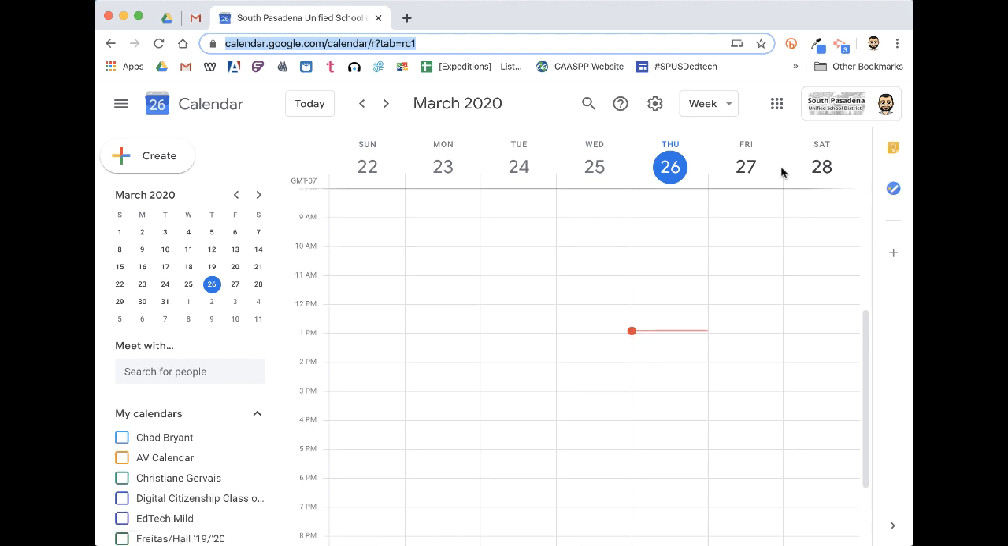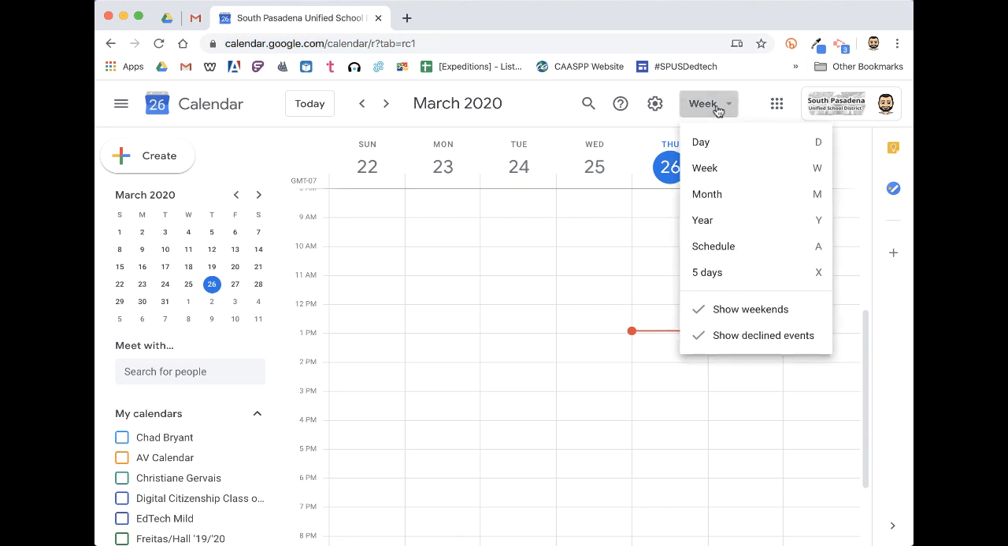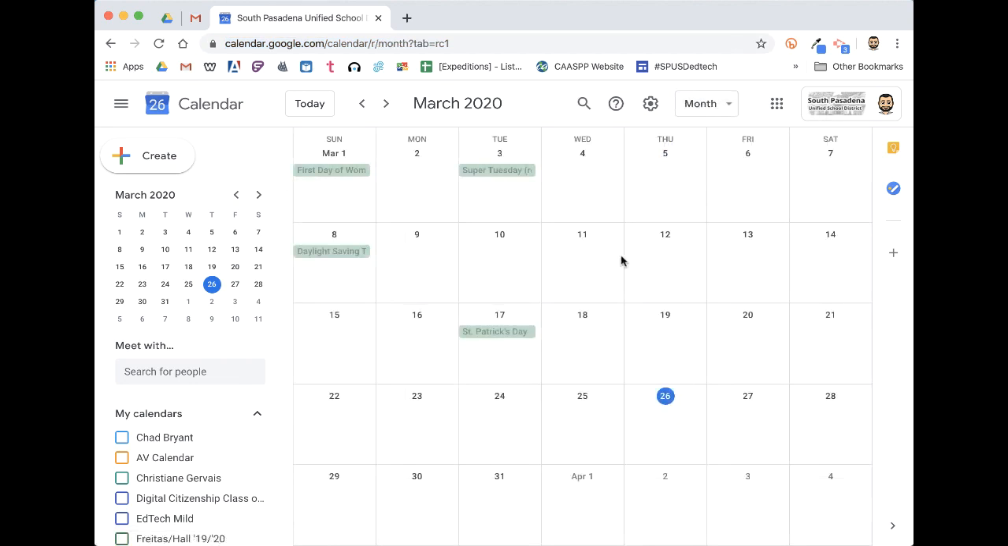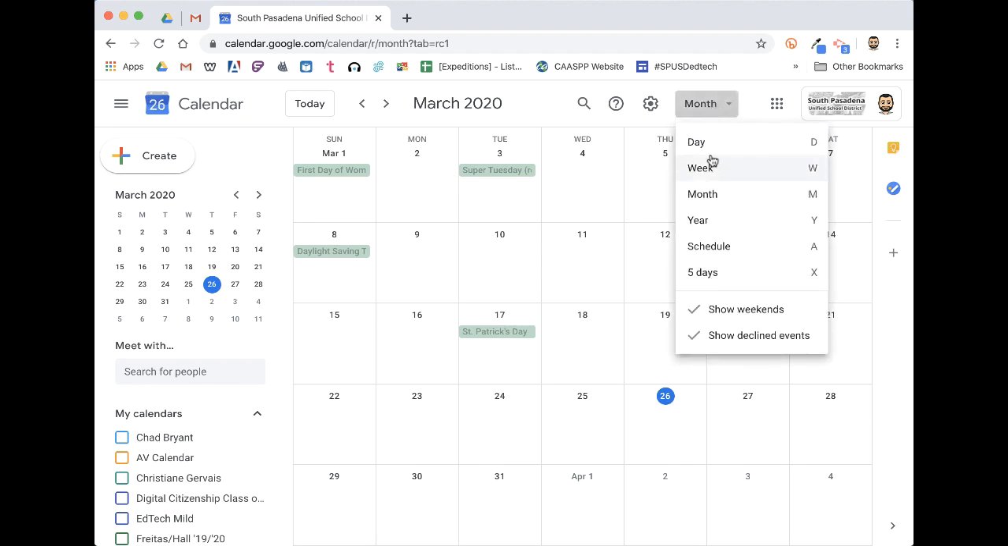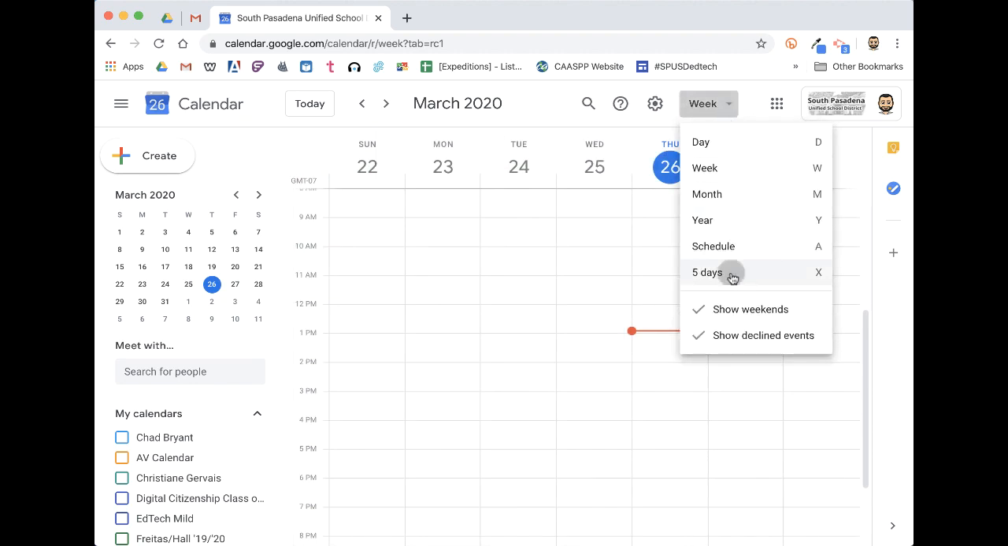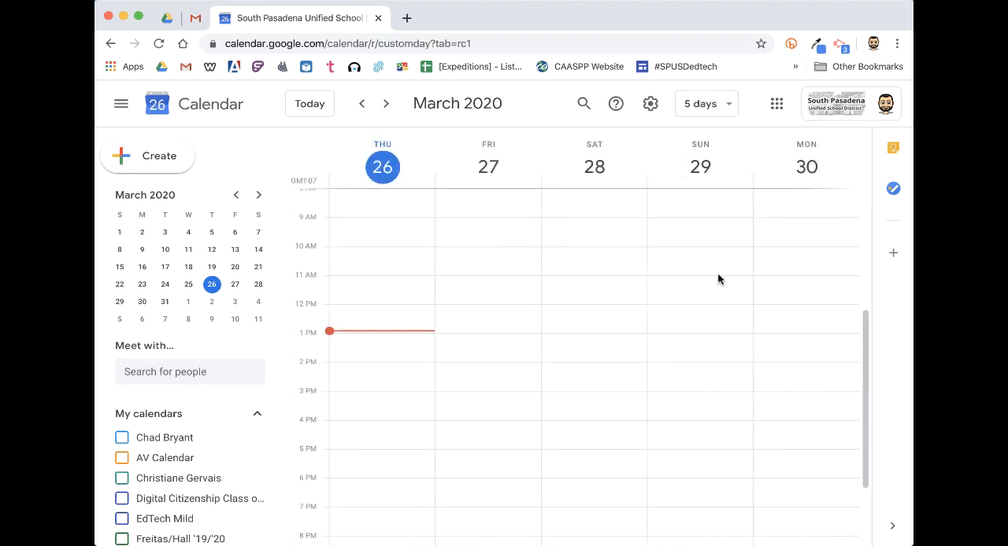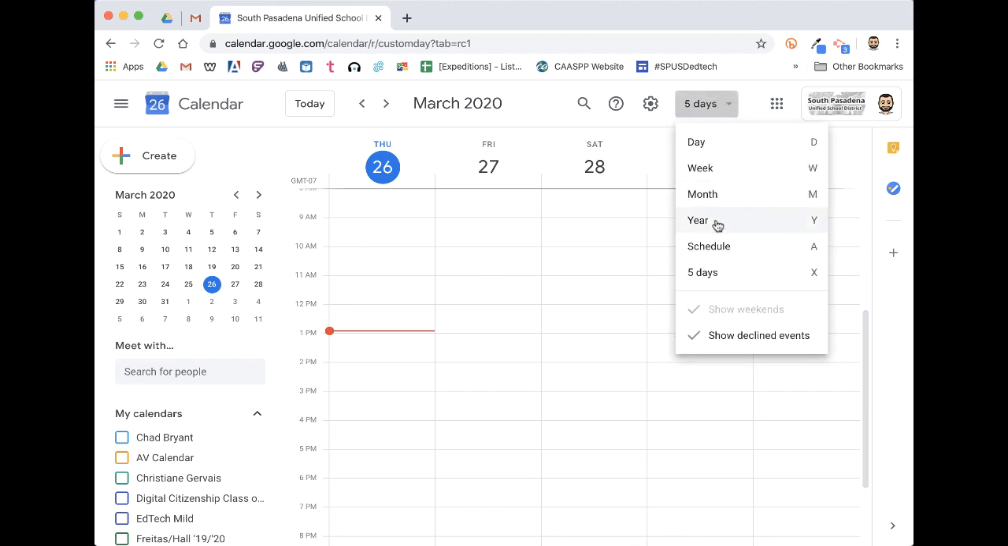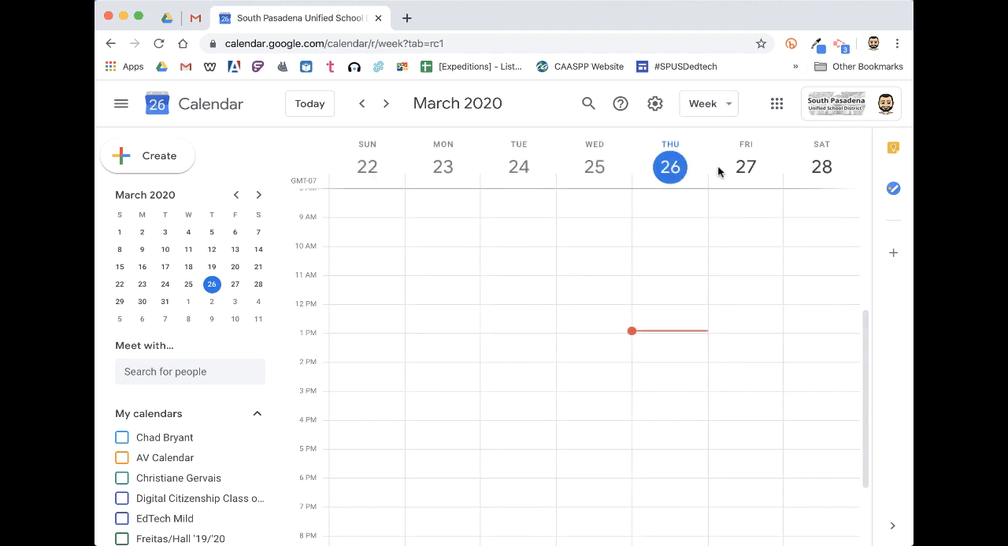Your calendar may look different than mine if you're going here for the first time ever. I typically like to keep my calendar on week view, which you can see here up at the top right. The default view in calendar is month. I find this to be a little bit less useful for my day-to-day use, so I typically keep mine on week instead. Another option for visibility is just 5 days, which will show you from today the next 5 days. Again, not my favorite. I like to keep it on week.